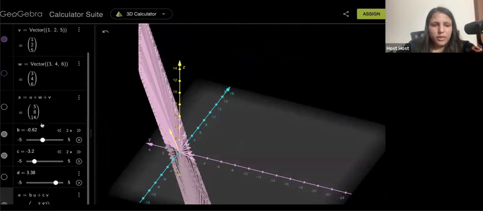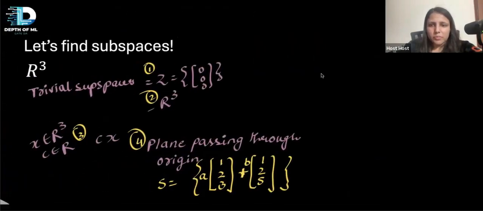Fine. So any two vectors. You guys are going ahead of the class. That's good. So a plane that is passing through the origin is also a subspace of R3. Great.